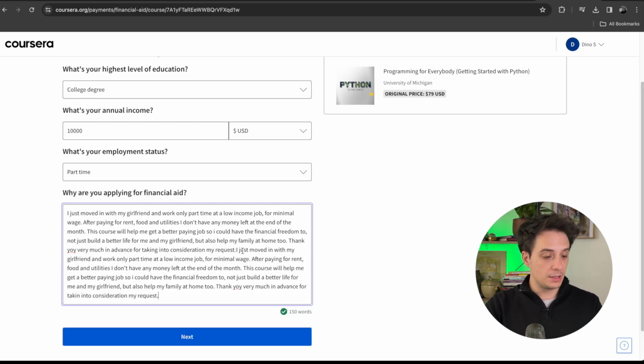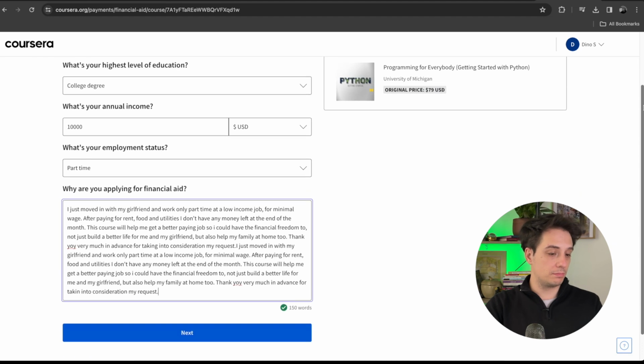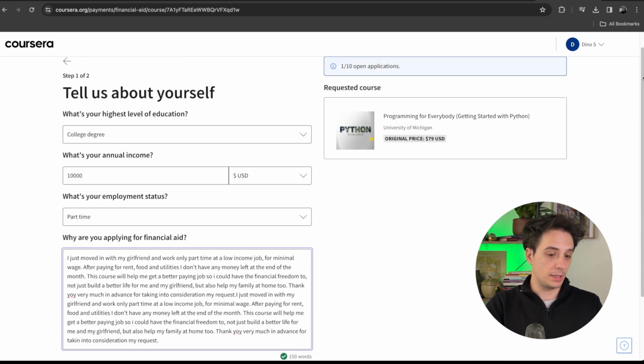I'm gonna just paste it 2 times, so there are 150 words. Of course, you don't have to, but just be truthful about your situation, and that should be enough.